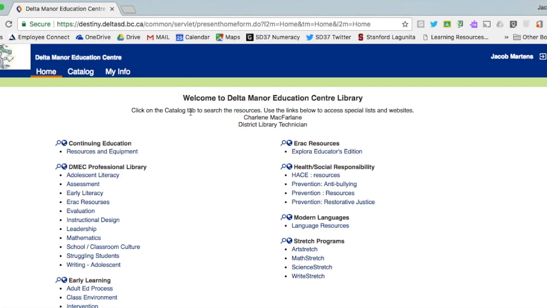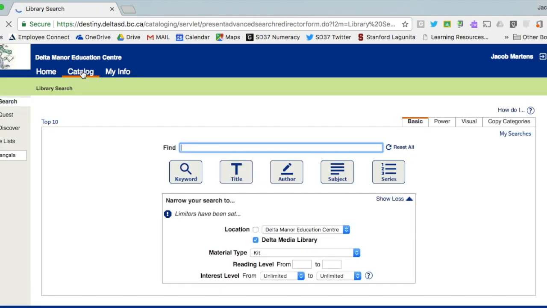Now, Charlene has very kindly left us some instructions here, which says click on the Catalog tab to search the resources. Now that's if you want to search the Delta Media Library. And so if you click on Catalog here, you're going to find that you have a search menu. So clicking on Catalog up in the left here.